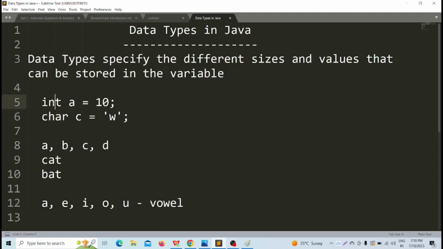Integer has one size, character has another size, and there are lots of data types like float and boolean. So these all have different sizes. And these are the values that can be stored in the variable. For example, 10 is the value stored in the variable a, and a is an integer, or int, data type. Same for w, a value stored in the variable c, which is a char data type.